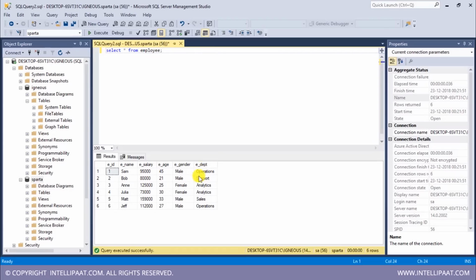And we'll be implementing the right join with respect to this column, employee department. Now let me also have a glance at the department table. Select star from the department table. I'll hit execute. So the department table comprises these three columns: department ID, department name, and department location. And we'll be implementing the right join with respect to this dname column.